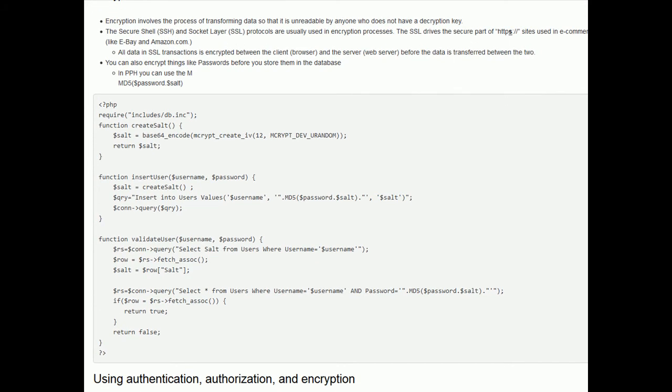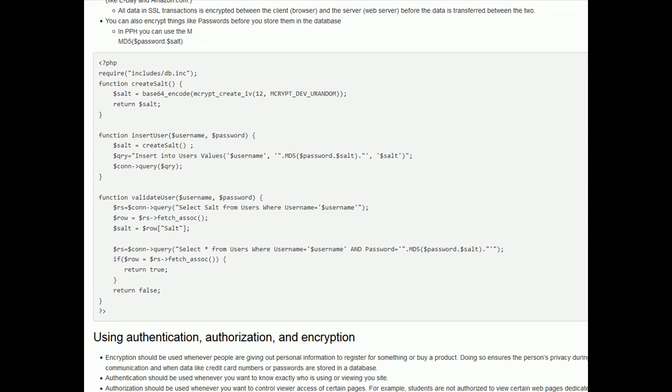MD5 has been found not to be very secure if you use it all by itself to encrypt a password. For example, if a user uses a common password like password, somebody could easily guess that password, because MD5 will always encrypt the text password in exactly the same way. So what they recommend is that you use something called a salt, which is just a random number, and you add that to your password when you're encrypting it.